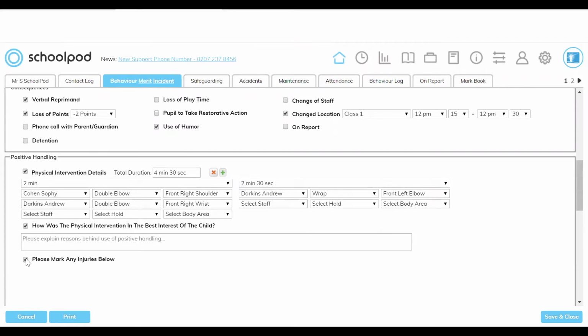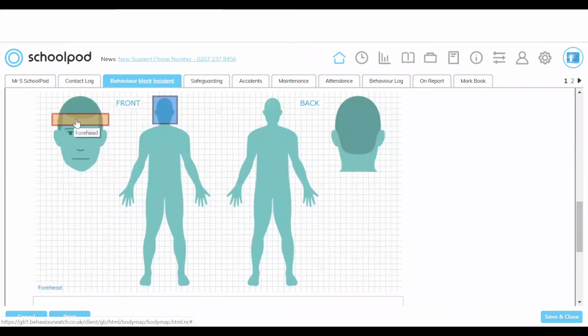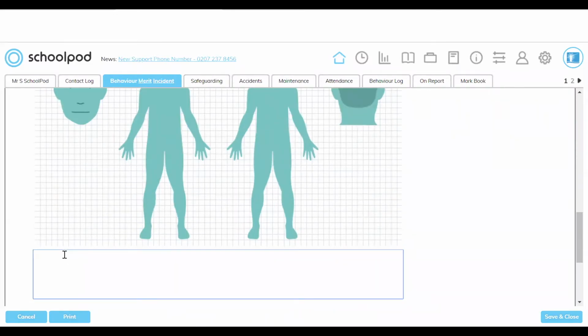We can then record any sort of injuries that might have occurred during this particular physical intervention on the body map. And then here we can select the front, and it was the forehead, and then we can give evidence to that injury for the student.